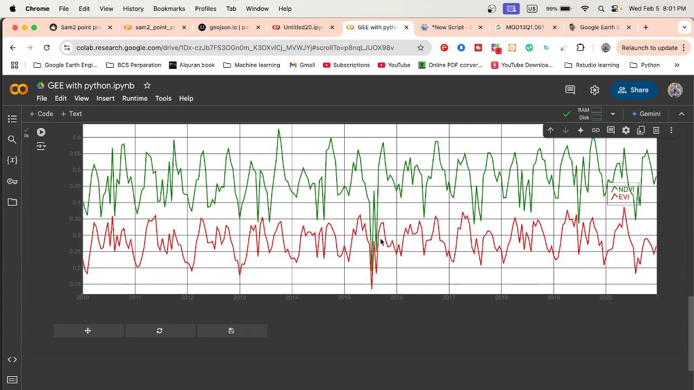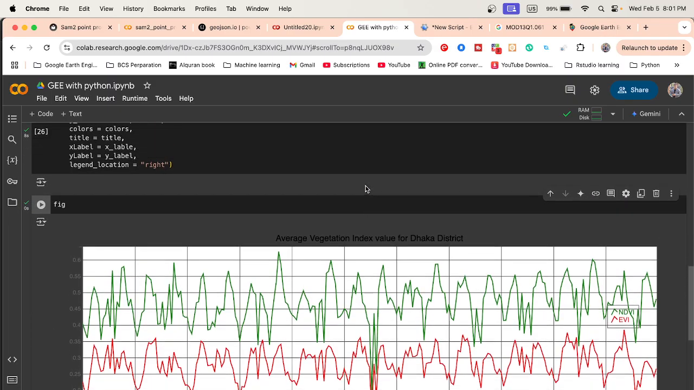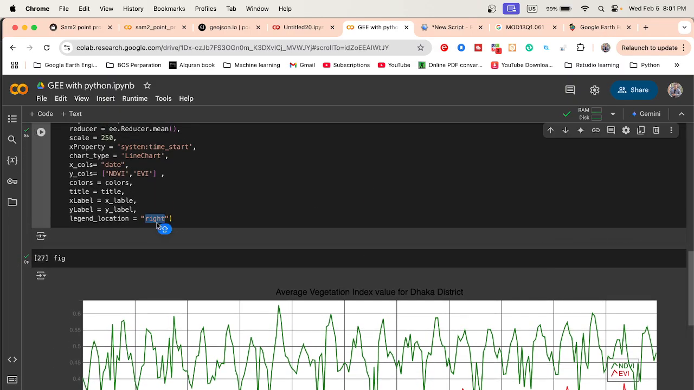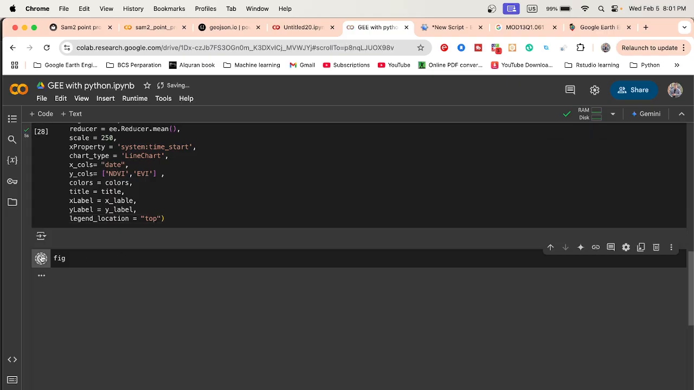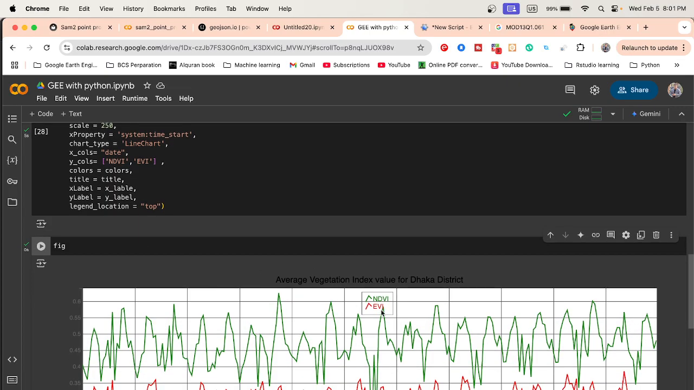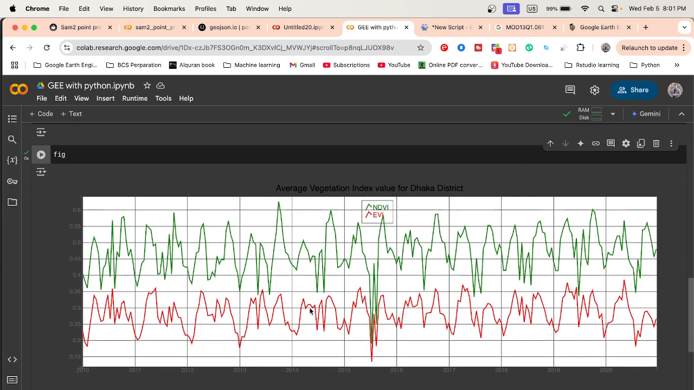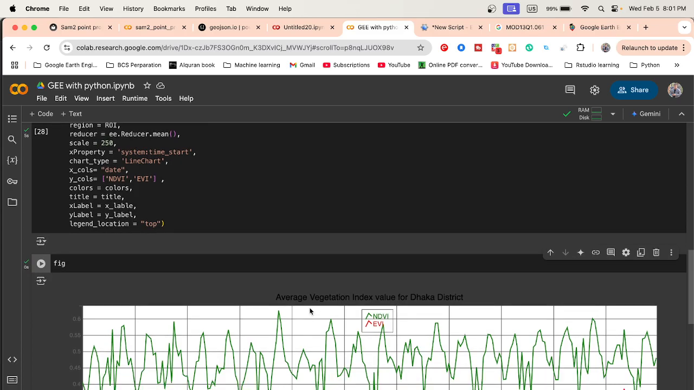Now we can see NDVI and EVI at the same time, and you can also see the legend. If you want, you can put the legend in different positions. Suppose I need this legend on the top side, so I put top here and run it. Now this legend will appear at the top. Before, it showed on the right side. After running the code again, I find it at the top. You can also put it top left, top right, bottom left, bottom right, anywhere. I use the position here simply.